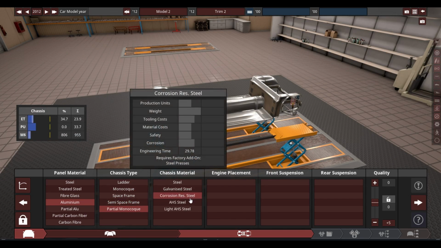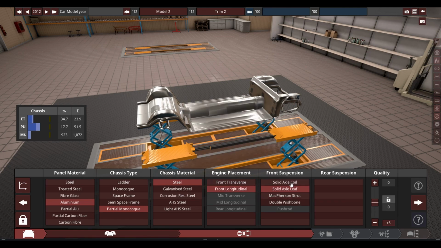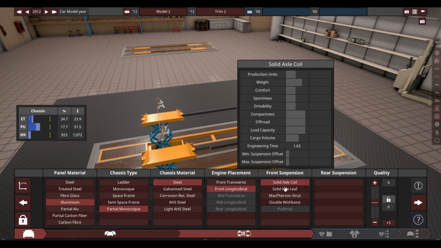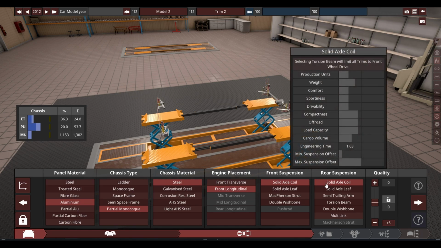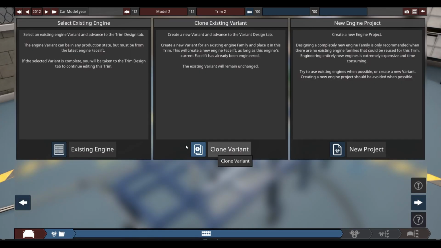Let's go. And we're gonna go aluminum panels. Partial monocoque. Steel chassis. Longitudinal. Let's go with solid axle coils. Both suspensions. Bump that up to 5.